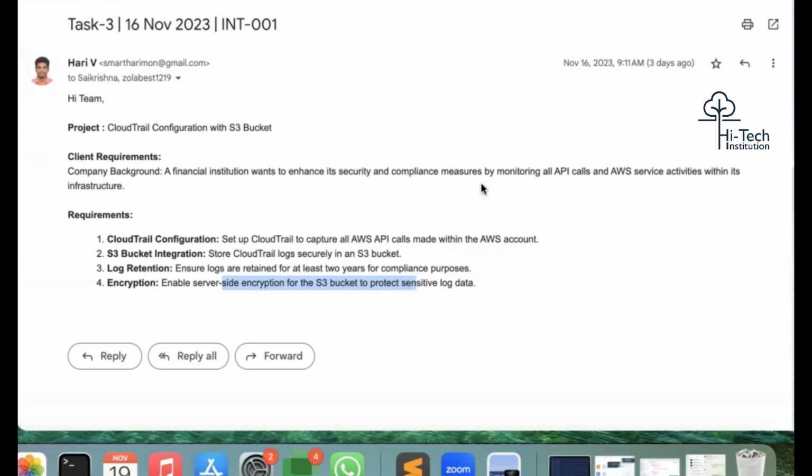Even at the next level, we can send an automated email. We can integrate with a ServiceNow kind of ticketing tool. So whenever the tool finds anomalous activity, it will automatically create a ticket or send an email. We do this task for security and compliance purposes.